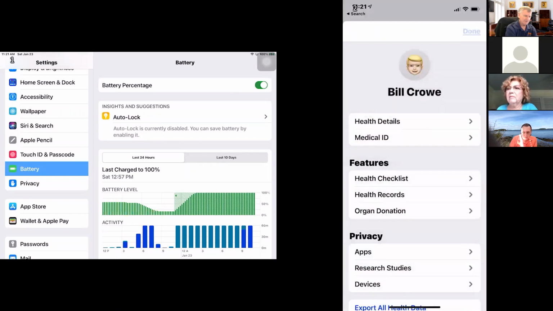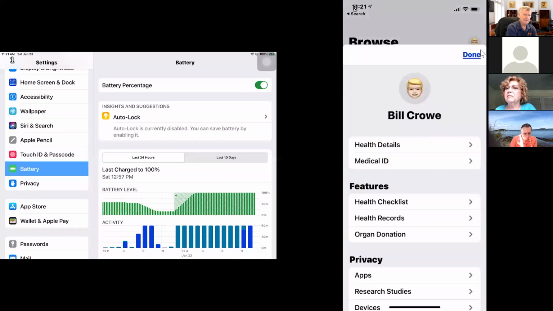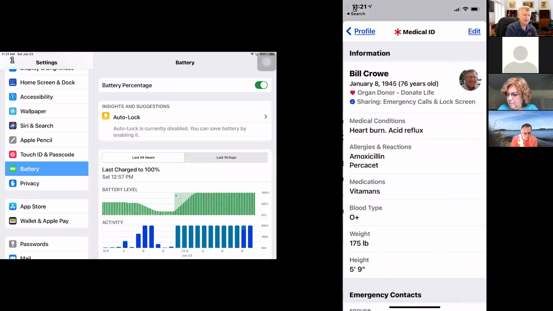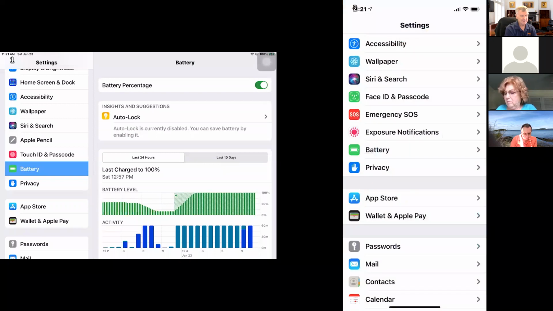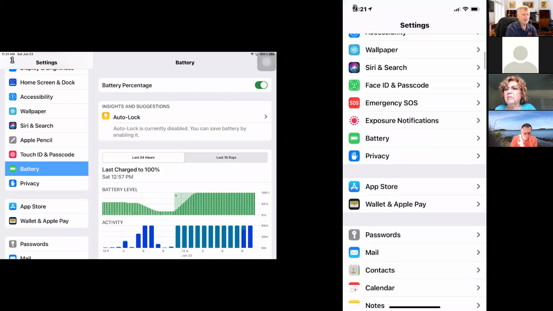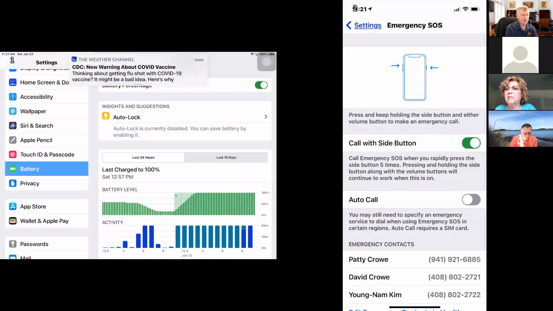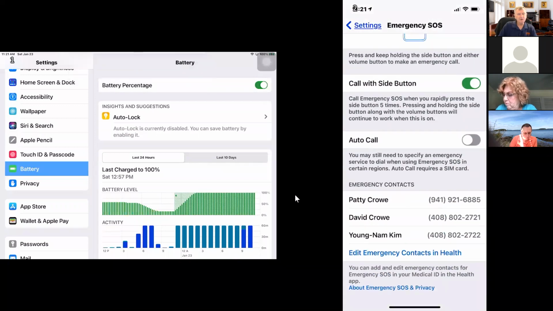If you go to the health app and tap the upper right-hand corner where there's an icon, and then tap medical ID, that's a little harder to get to. It's a little easier to get to that by going to settings, emergency SOS, and then edit emergency contact in health.